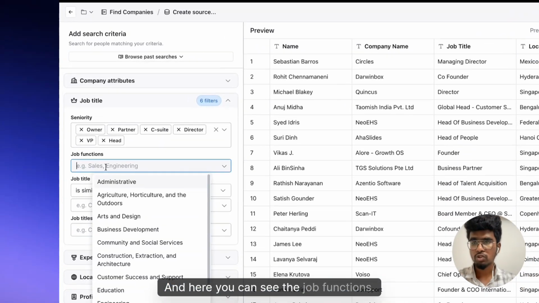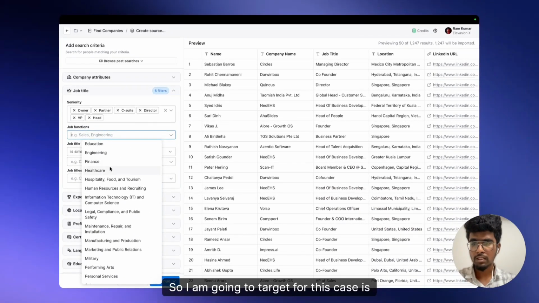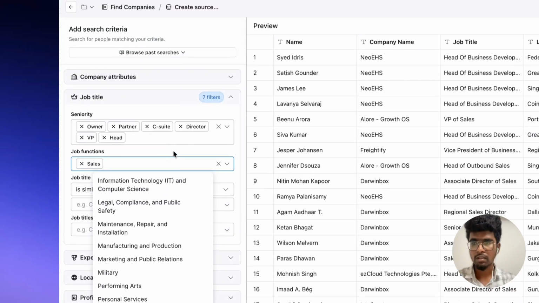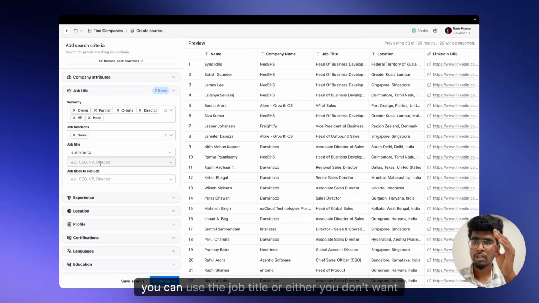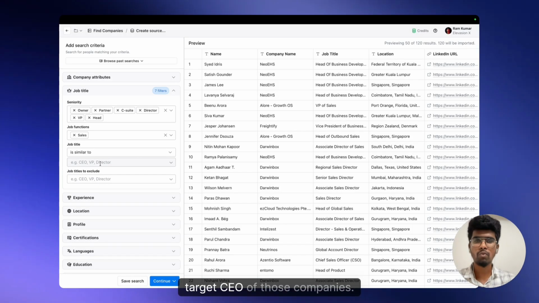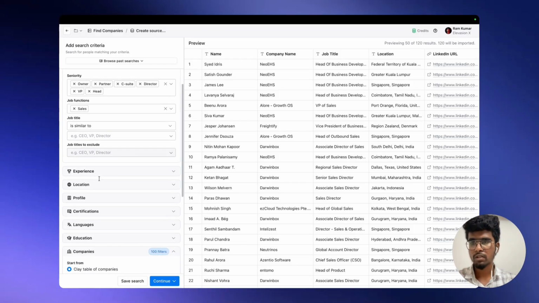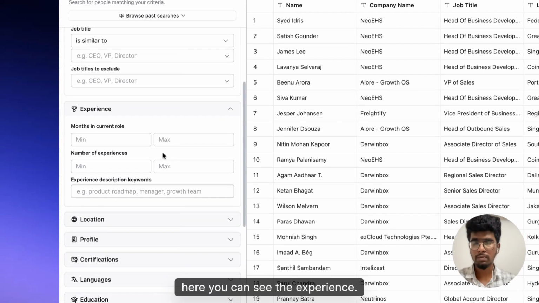And here you can see the job functions. What I'm going to target for this case is sales. Then if you need to target specific people, you can use the job title. Or if you don't want to target specific job titles, like you don't want to target the CEO of those companies, you enter them in exclude here. Right now these filters are enough for us.